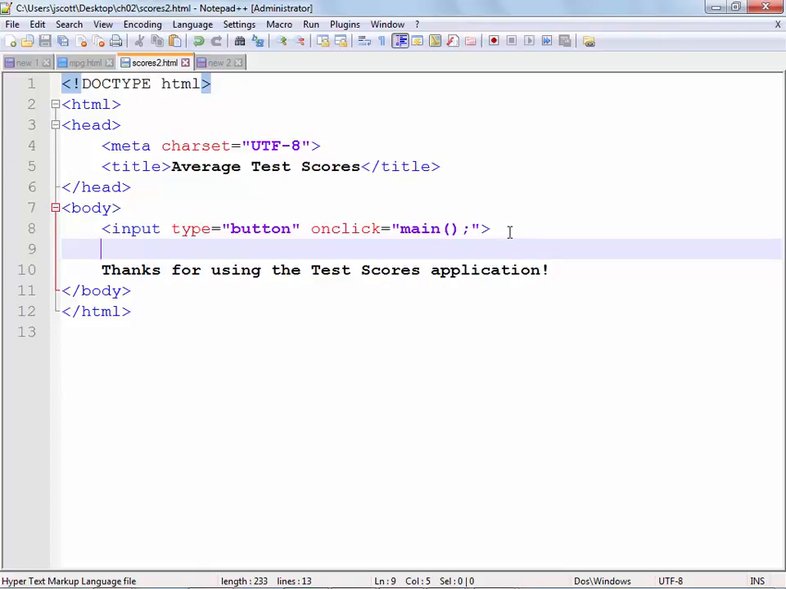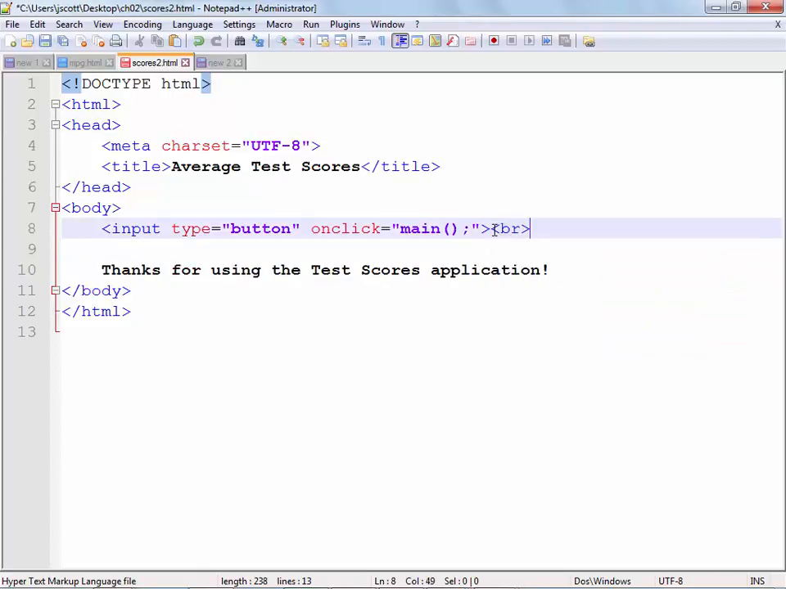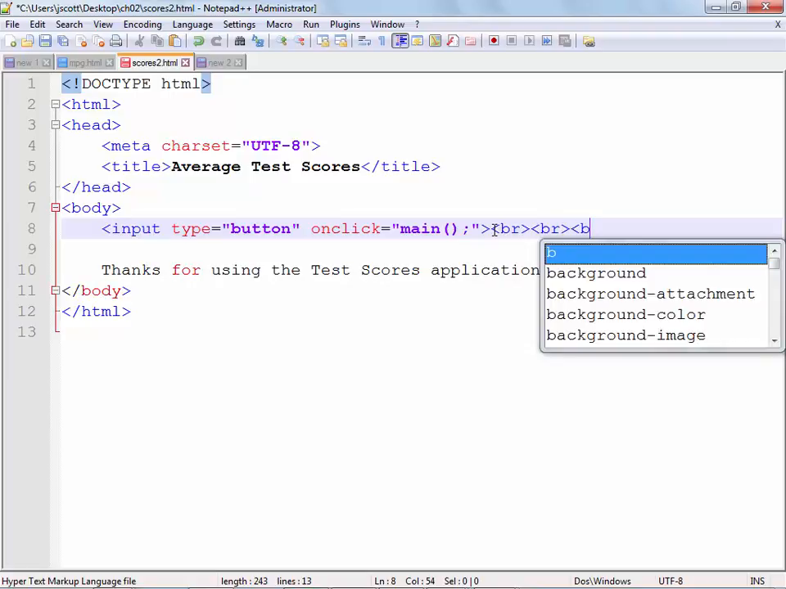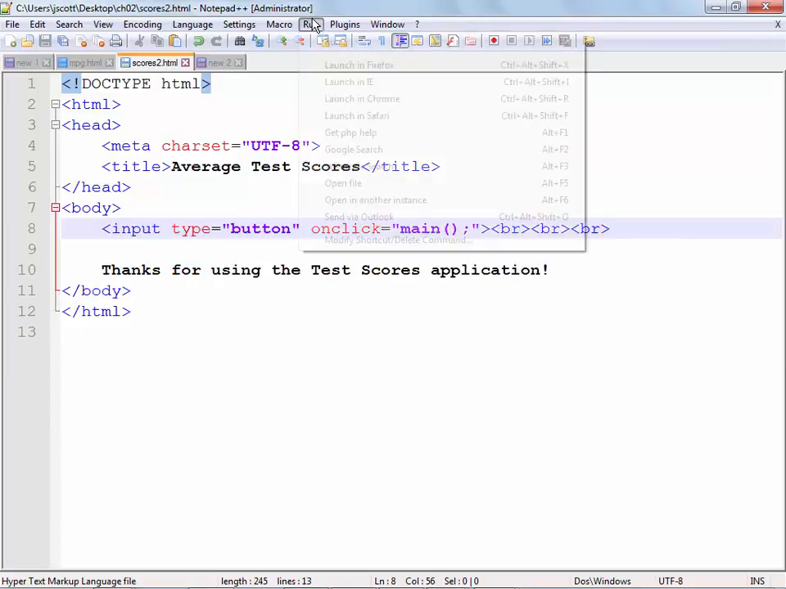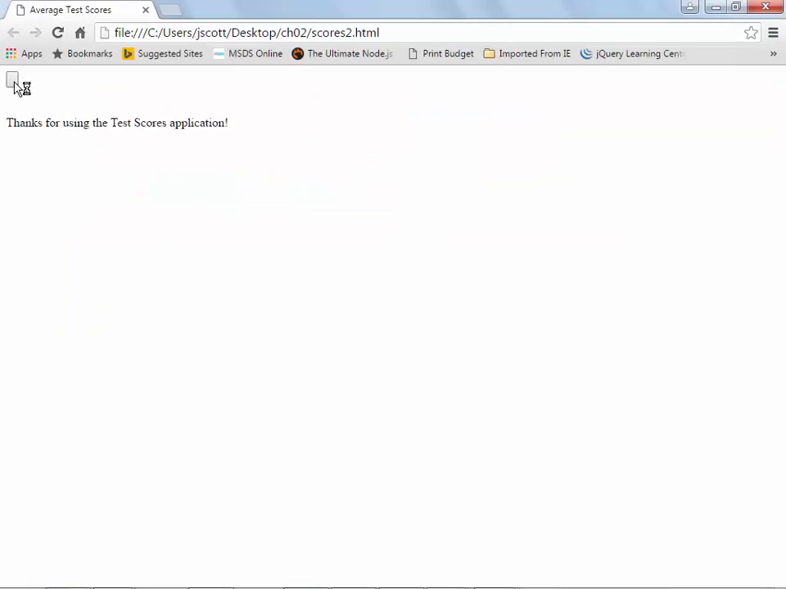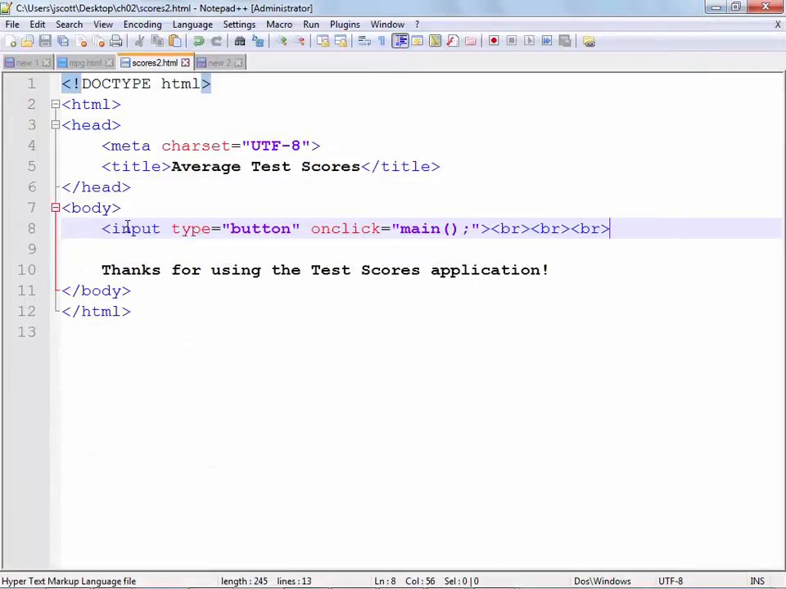How did I change this? Let's put in about 3 BR tags here. All right. So how did I change this? Or did I change it? Well, now there's a button. It's not showing for some reason, but there's a button. All right, so what is the problem? Input type equal button, on click equal main.